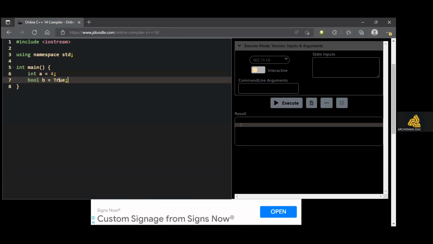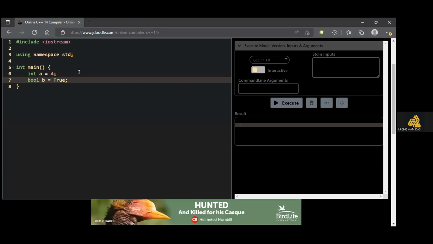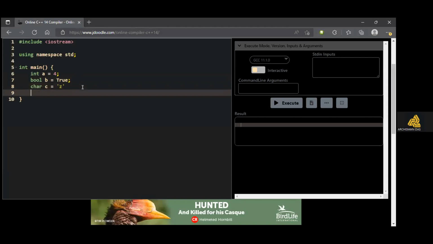Also, say you have 0. So 0 is considered to be a falsy value, and all other numbers are considered to be true values. And then you have character. You write characters using single quotes. So say Z. And also double.